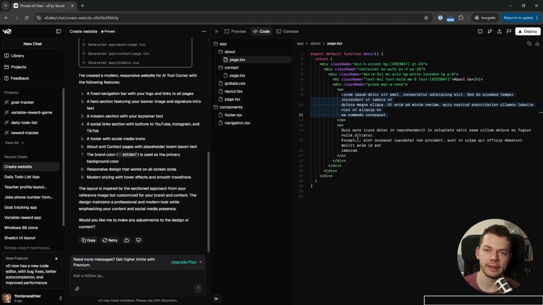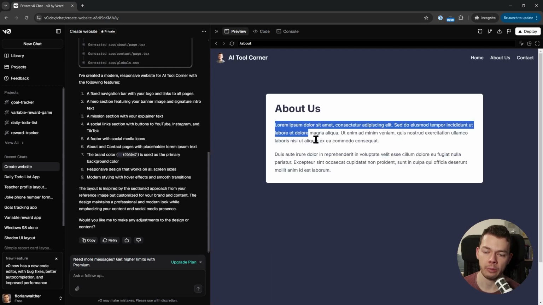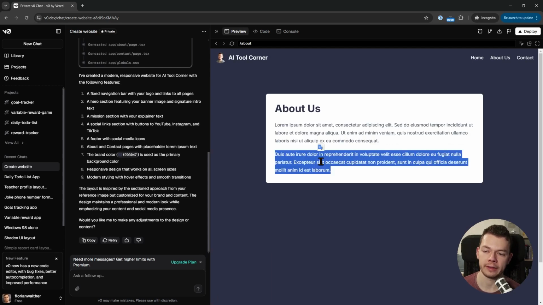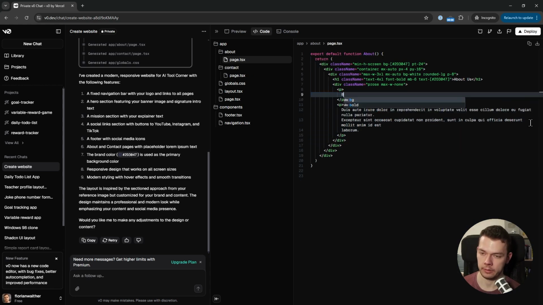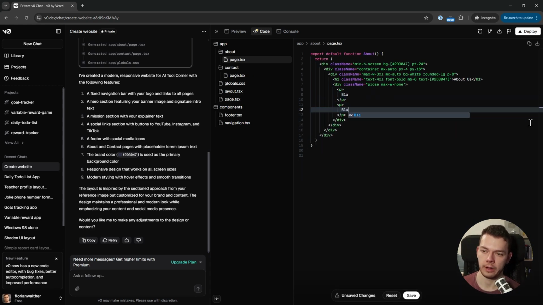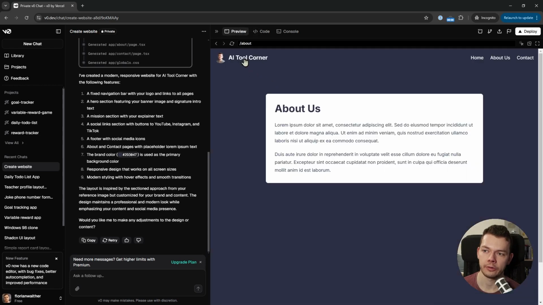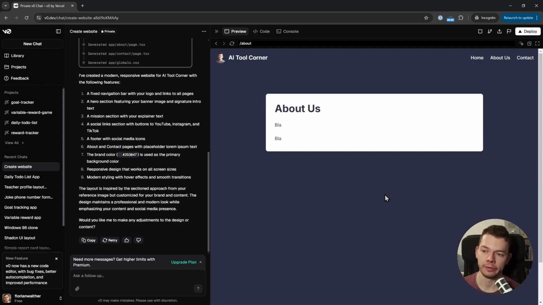If you know basic HTML, you know that this is a paragraph and this is a paragraph, and this creates these two different paragraphs here. We can modify the text directly or add more paragraphs. For example, I can write blah blah. Save the changes and then I should see it in a preview after refreshing the page. There we go.